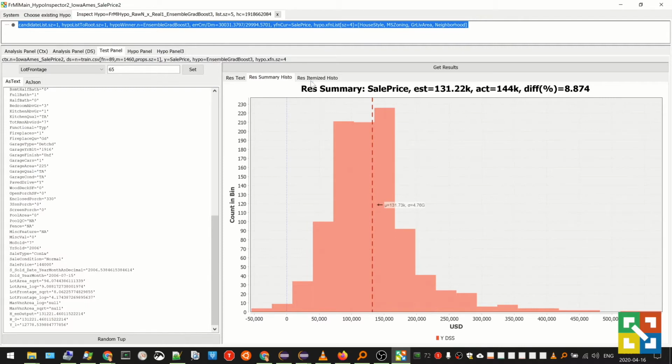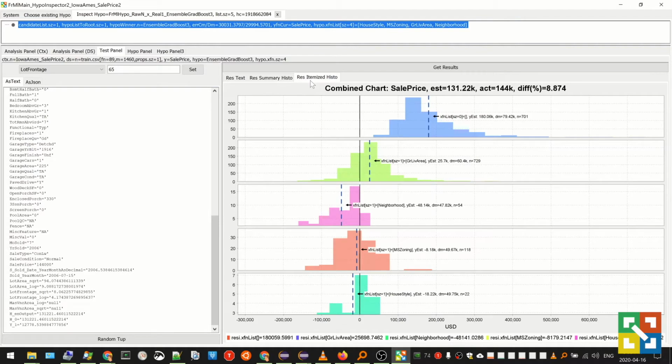And in terms of the constituents of that solution, how do we come up with that combined solution? When we look at a hypo, this hypo is size 5, and so the 5 things that go into it are listed here. This is the average. This one is based on the greater living area. This is the neighborhood, zoning, and then the house style. So a lot of interesting input there.